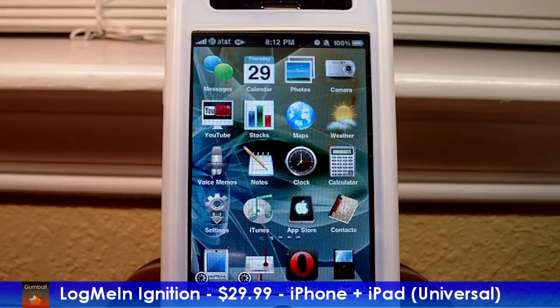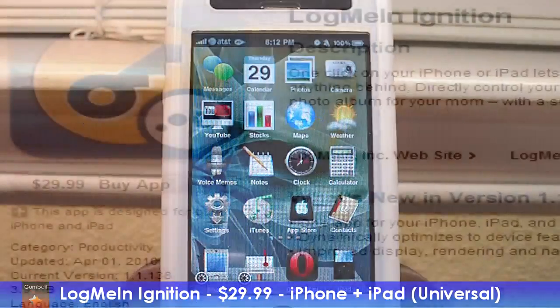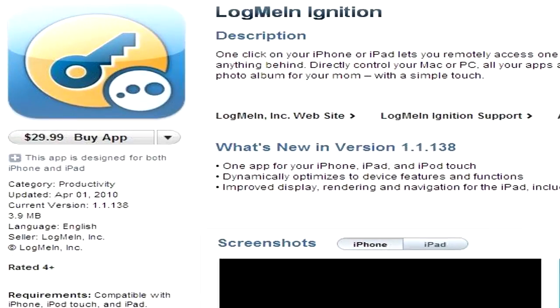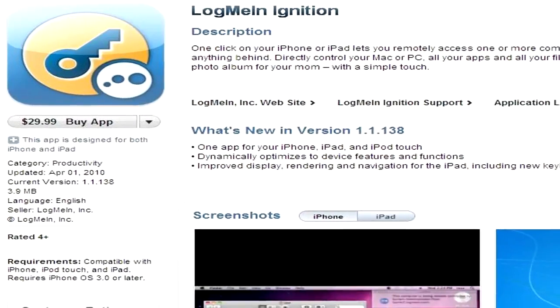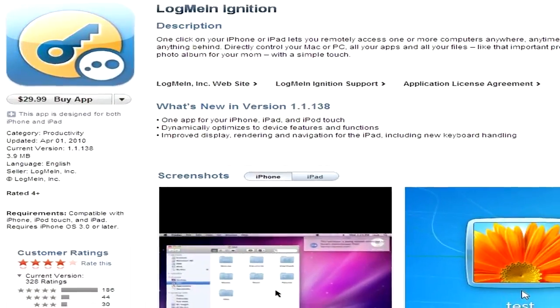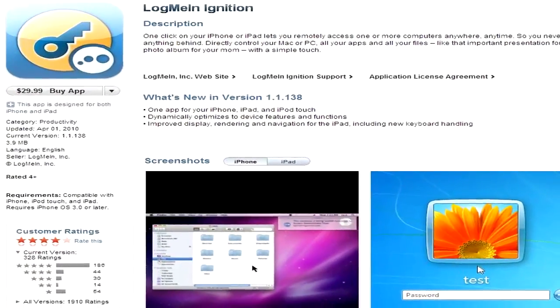It's Brian for GumballTech.com, and in this video, I have an app review of LogMeIn Ignition. It's available for $29.99 in the iTunes App Store, and it's available for both the iPhone and the iPad. It's a universal app, so one purchase will work natively on either the iPhone or the iPad.